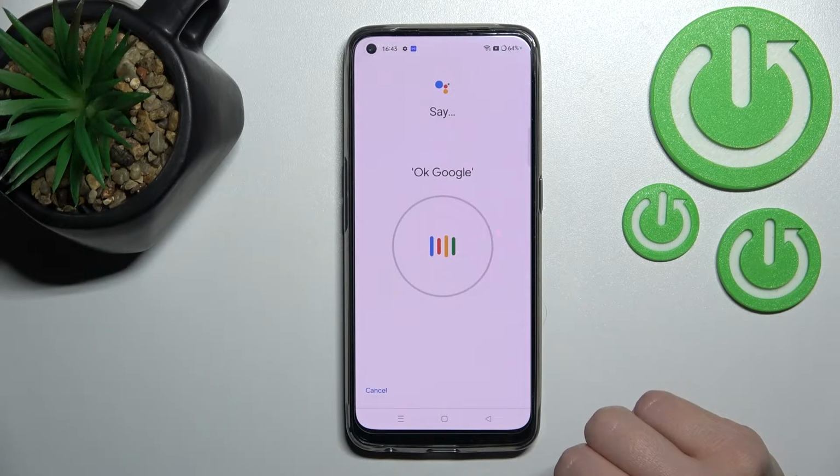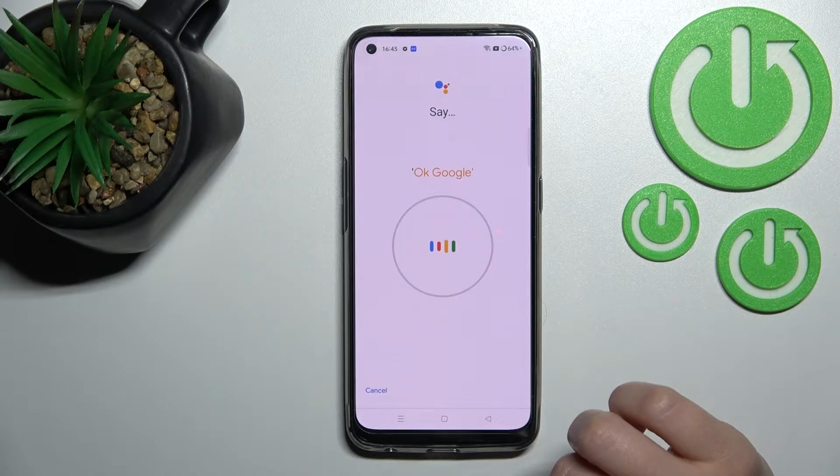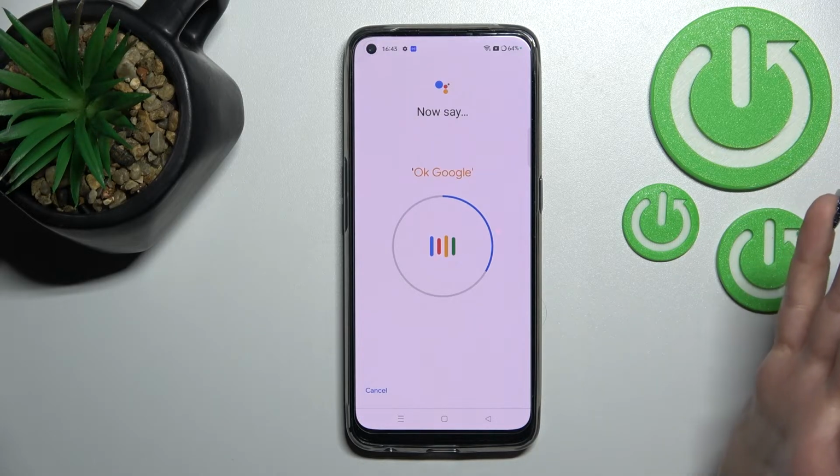After that just say OK Google. OK Google. OK Google. No, just OK Google.